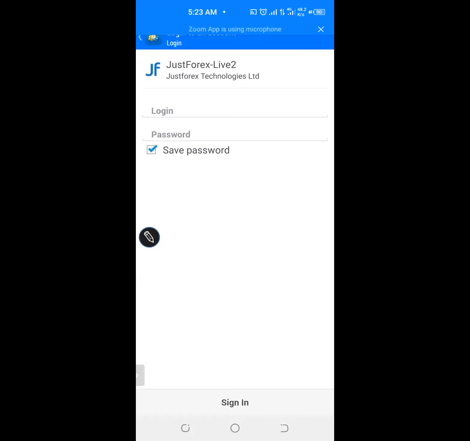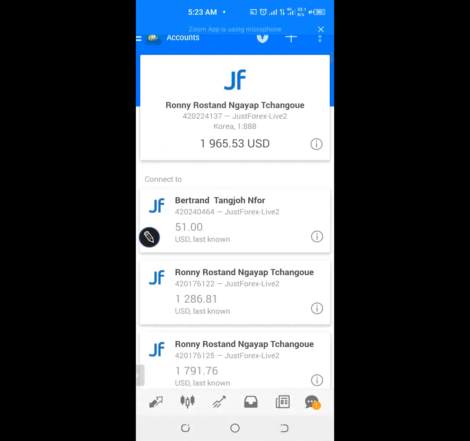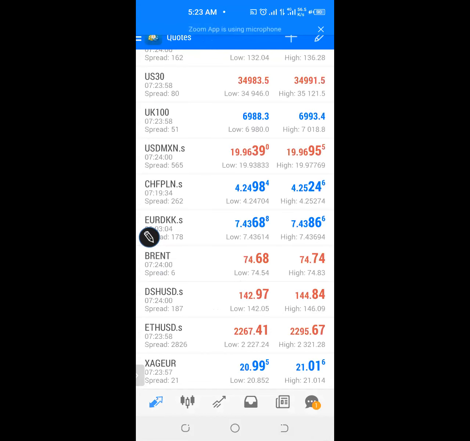So I've selected just Forex Live 2. I have to put in my login number. That is my MT4 login number that my brokerage will give me after creating the MT4 account. I'll put the password I put when I was creating the MT4 account, and I'll be able to log in to that MT4 account. And that is the same procedure I've done to log in all of my accounts. Now, that is that about the first icon, and I've explained to you all what it means.